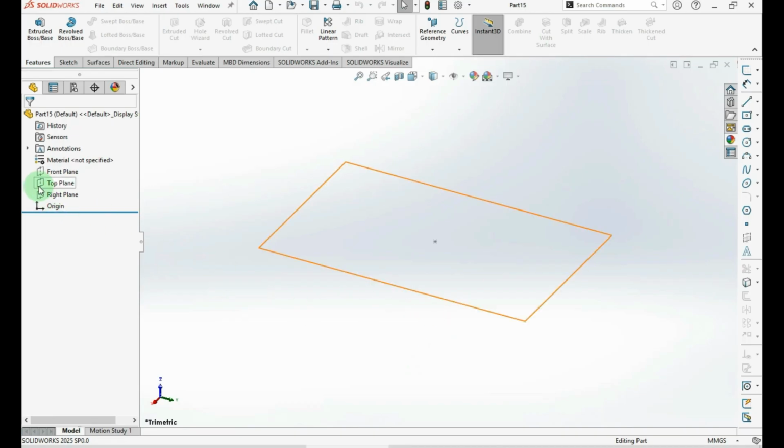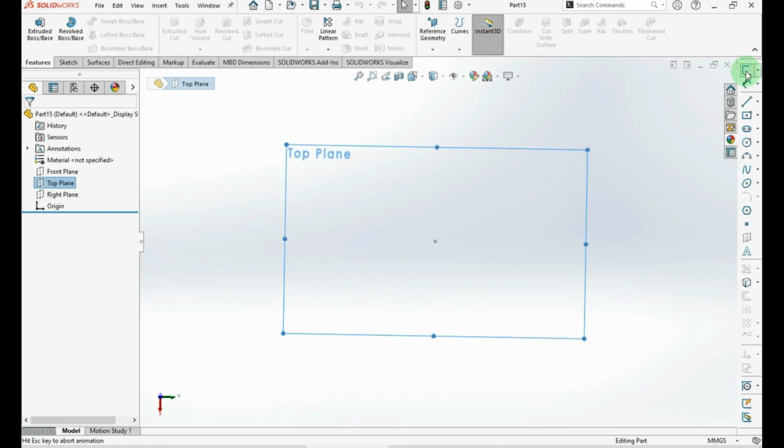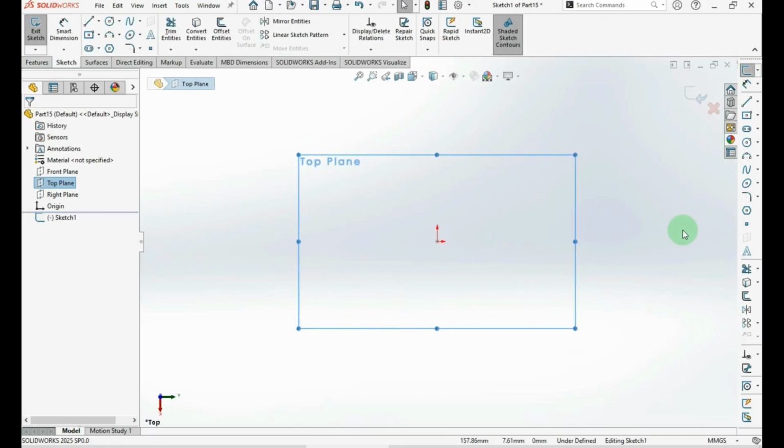Now I select the top plane, select sketch, and now I'm designing a sketch. And the sketch is going to be added to the design tree here.